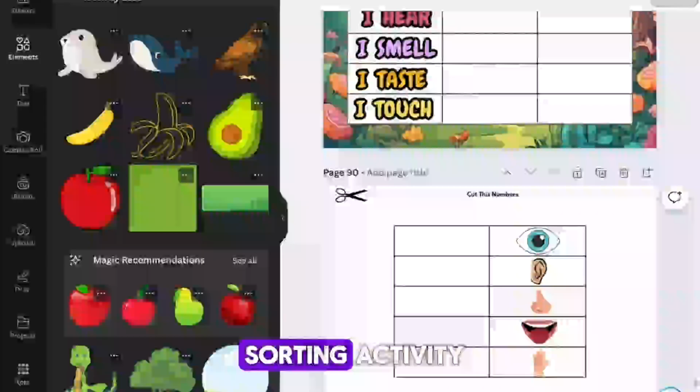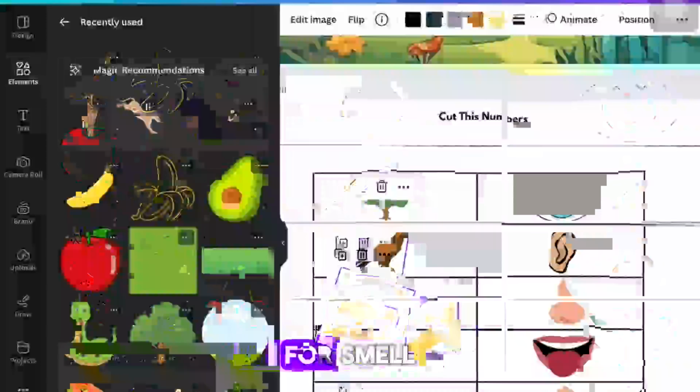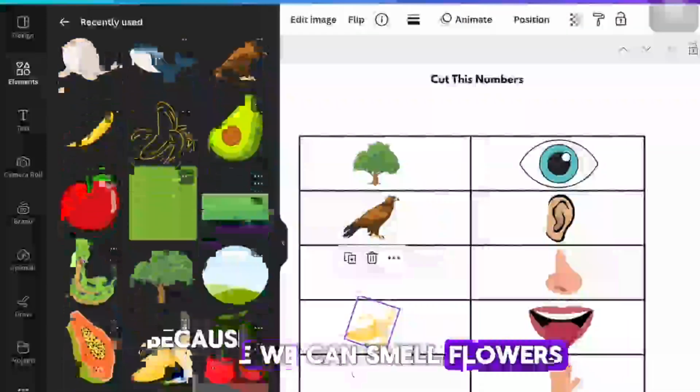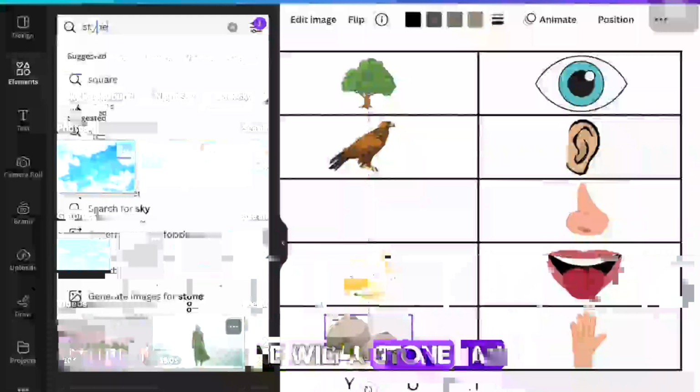For the 5 senses sorting activity, for eye I will just put this, for hearing, I will put an eagle, for smell, I will add flowers because we can smell flowers, for taste, I will put a banana, and for touch, I will put a stone because we can touch a stone.